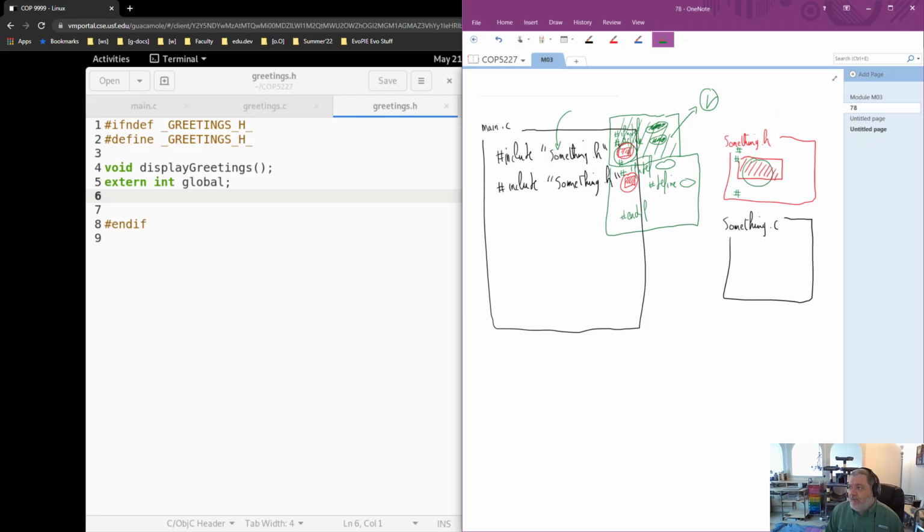Once I'm done processing the first pound include, I process the second one. I take everything that's in there, put it here. That includes the pound ifndef with the same symbol that I defined. So this time the conditional is false, because if not defined the symbol, well, I just defined it here. I remember. So this is false. That means that everything between the pound ifndef and the endif is not actually included.